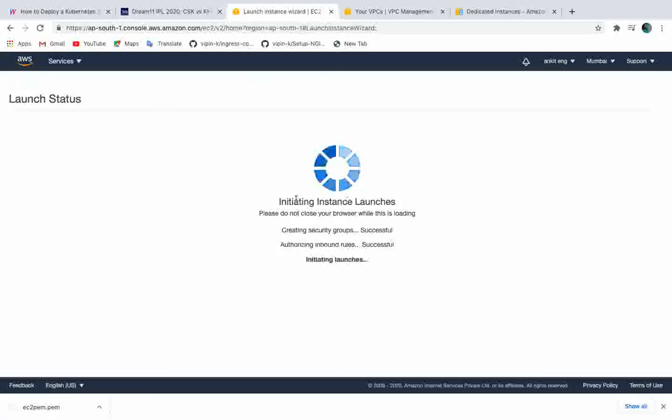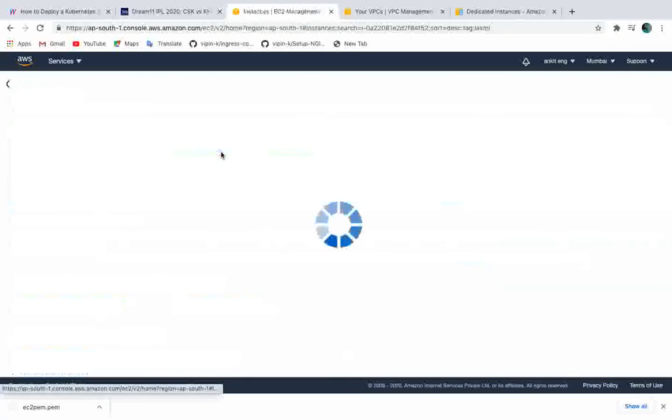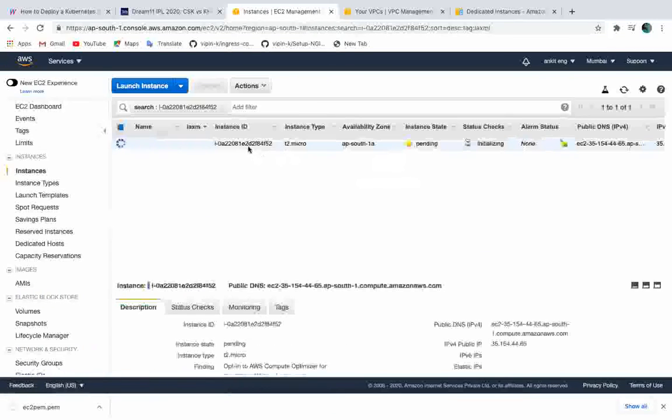Right now you can see instance launching is in progress. When you click here, you can see it is in pending state, and the availability zone is ap-south-1a. I'll cover availability zones in the next video. That will be very interesting, so don't forget to watch that video. Right now it is in pending state, and I have taken a T2 micro instance.